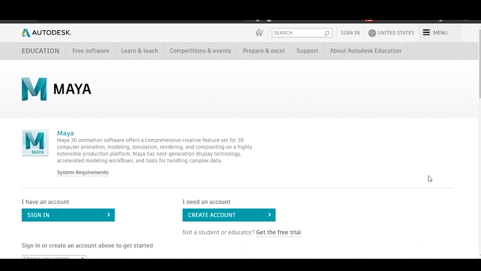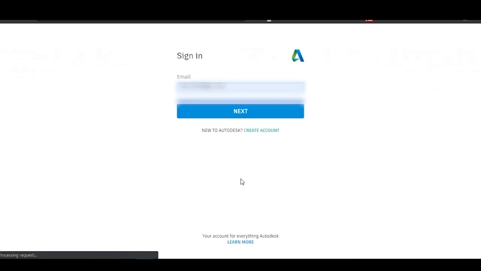Hey everyone, today I'm going to walk you through downloading Maya 2020 on a Windows machine using a student account. So first you're going to want to sign in to your account. If you haven't already made an account, you could go to make account.